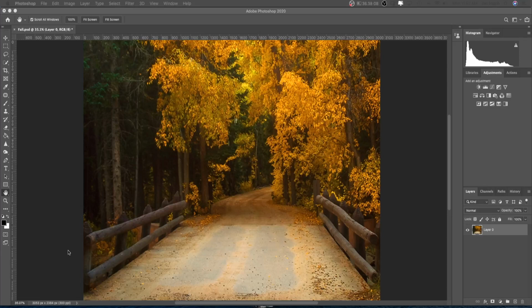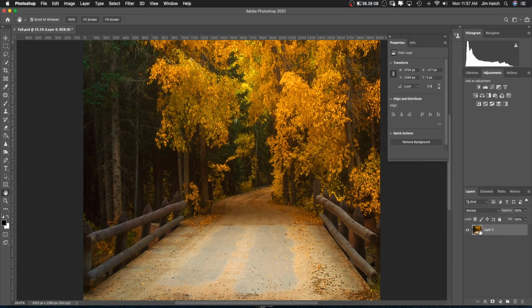Okay, I've had some requests on cutting people out and putting them in a different background, or cutting objects out and putting them in a different background. So I'm going to use this scene here. This is the background. I'm going to do Command J to make a duplicate copy.